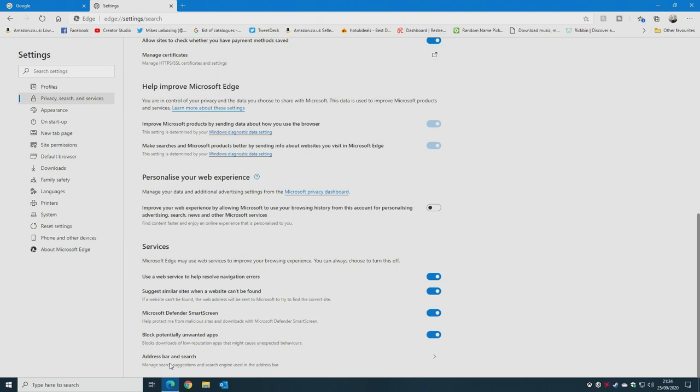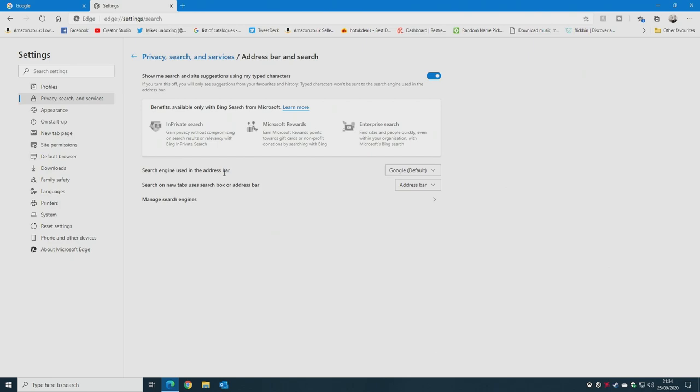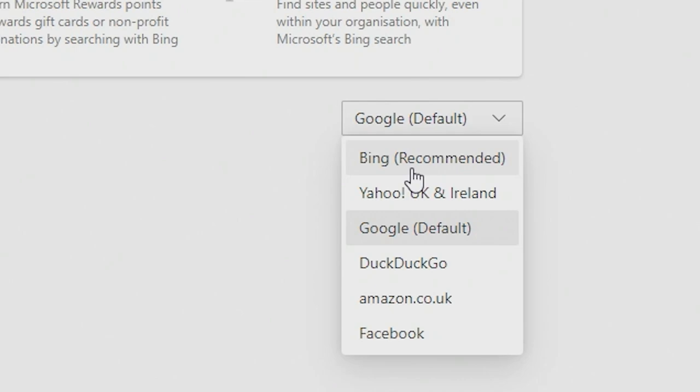So clicking on this brings up some more options, and you've got the search engine used in the address bar. So the address bar is this section at the top. If you're used to searching your items in this top area, then this is the one you want to change. I've got mine set to Google. So literally you can just click on the down arrow and choose whichever. The default normally is Bing, as you can see, it's recommended, but well, not by me, it isn't. So Google is the one that I'm going to choose for this one.